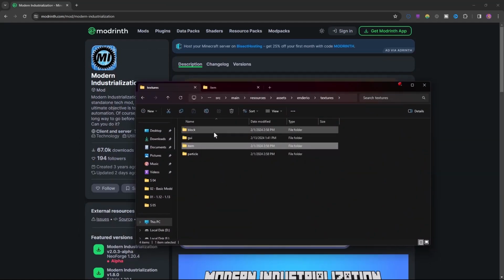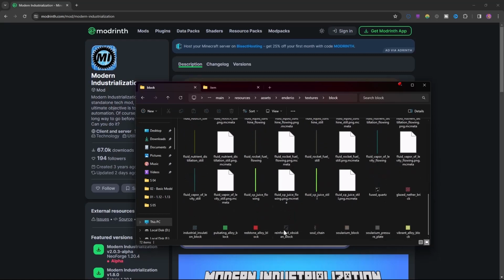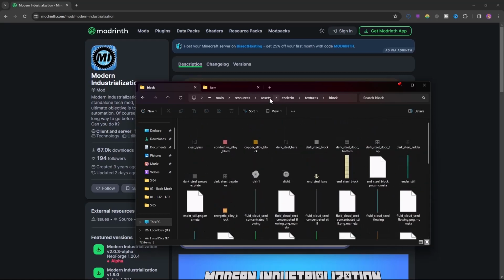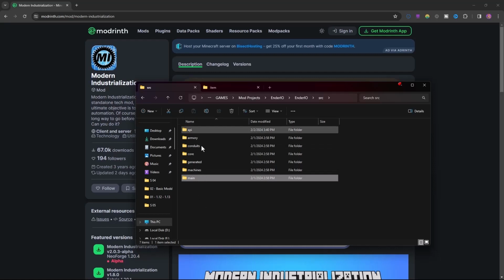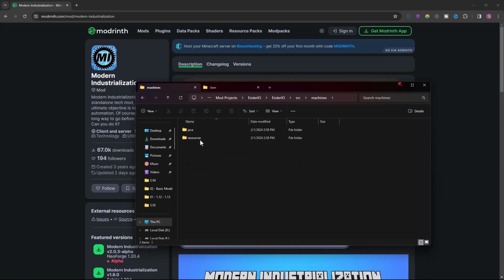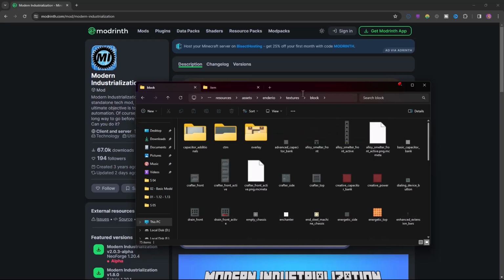For example, if you want to go into blocks in EnderIO and you see that it doesn't have machines here. Now, EnderIO is a little bit complex because you see that under source, it has different sub sections, and each one of them is actually its own mod. So for example, your machines is under machine subfolder. So yes, you can open this guy in Photoshop.